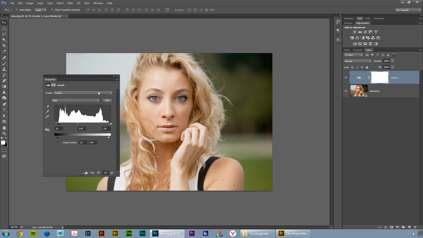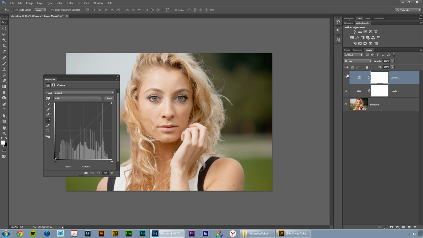All right, so now that we've done that, we're ready to add a curves adjustment layer. I'm going to use the adjustment layer panel, which is right here, and this is the curves adjustment layer. So boom, we do that, and you can see it throws a curves adjustment layer right in there for us. Now, what we want to do here is add some contrast.